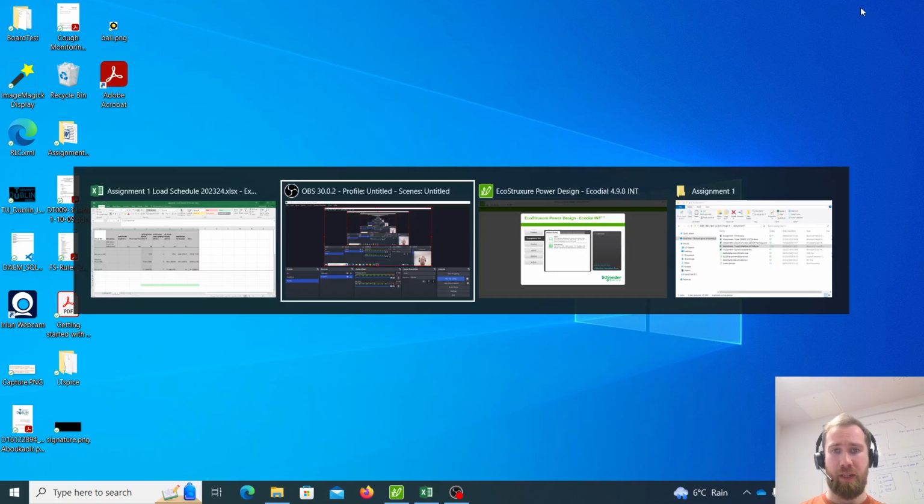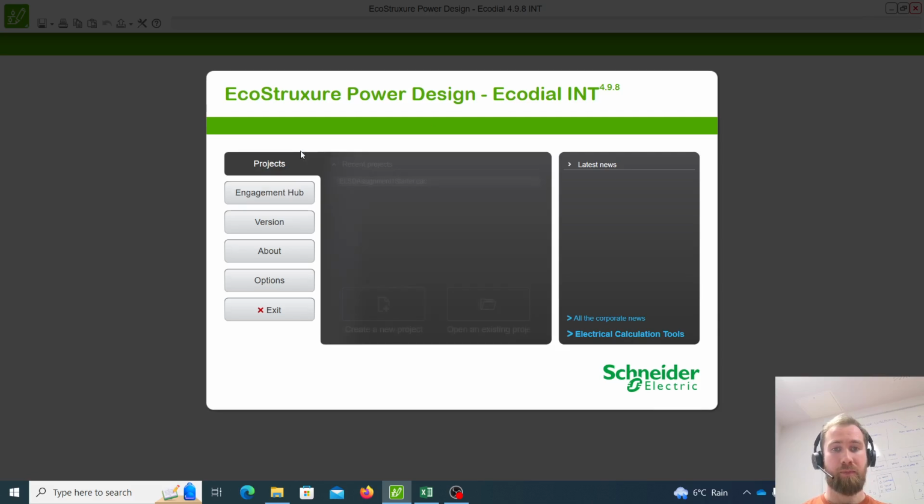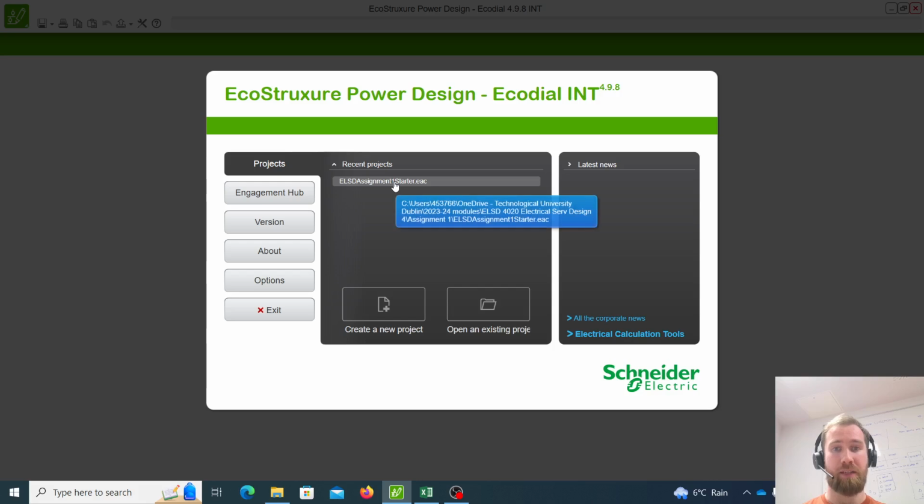So I have Ecodial open here on my own device. If you're going through this on your own device or on the college computers, you would have been asked to log in first, so that procedure will have to be done beforehand. But this file here will be made available to you on Brightspace, and this is just a bit of a starter setup file so you can expedite the process. I'll open up this project and we'll compare it to what's in the load schedule.